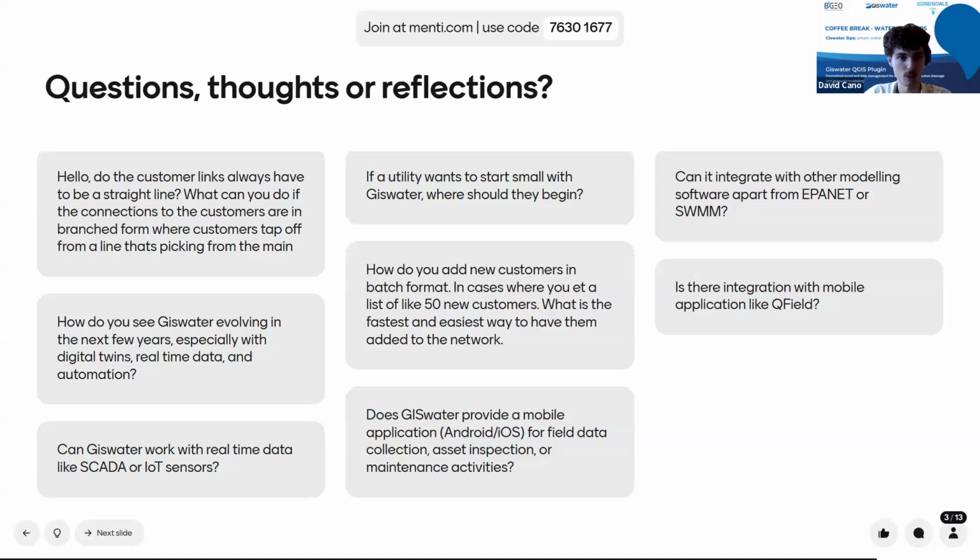We can have a field operator with QField taking pictures or taking notes or measurements or anything. Then we can have sensors in real time giving us data and loading this data into the database. And the mobile application is something we don't provide, but it can be used with QField.